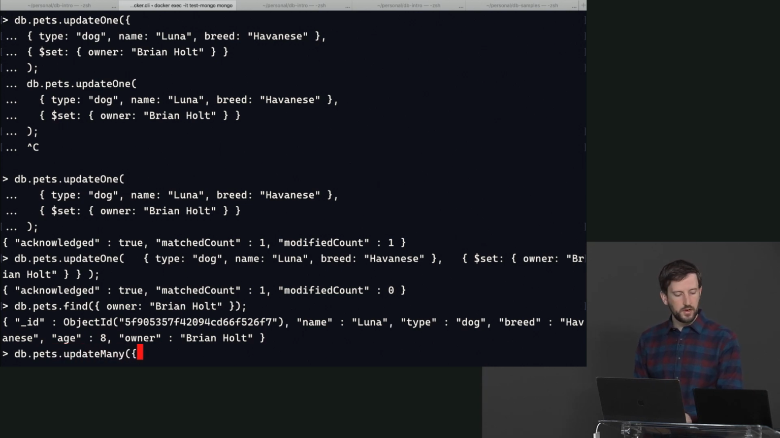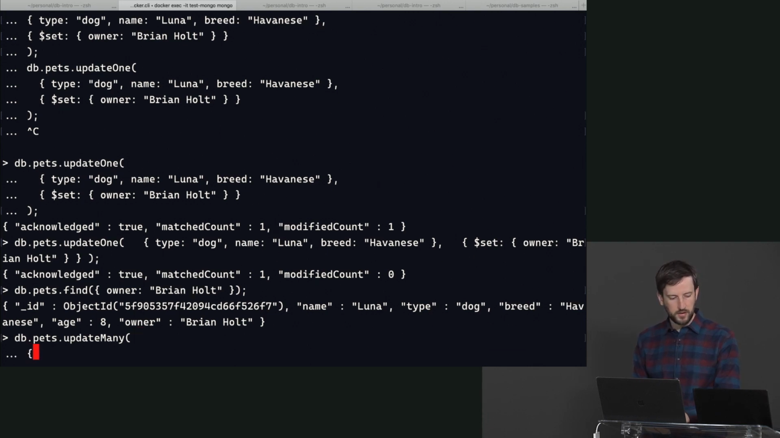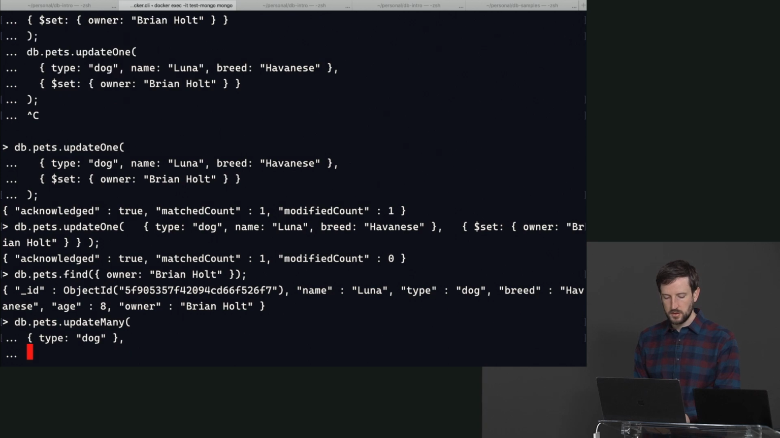Let's say it's every dog's birthday today. It's dog birthday day. Let's do that. So the first thing we're going to do is an update many. We're going to give it a query object. So we're going to find every dog, type dog, and then we're going to give it a query object, and we're going to use a special operator for updates, and we're going to increment all of their ages by 1, right?